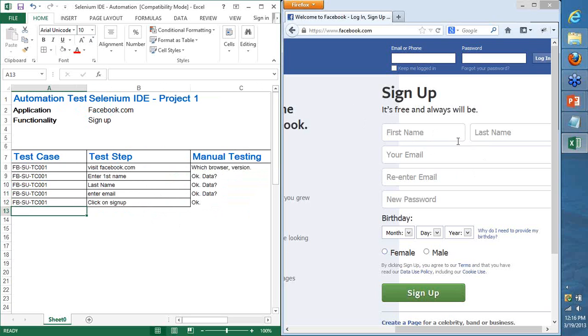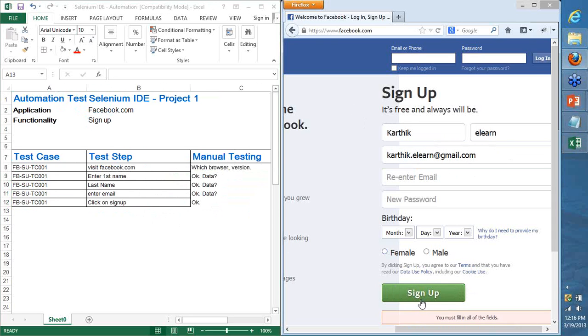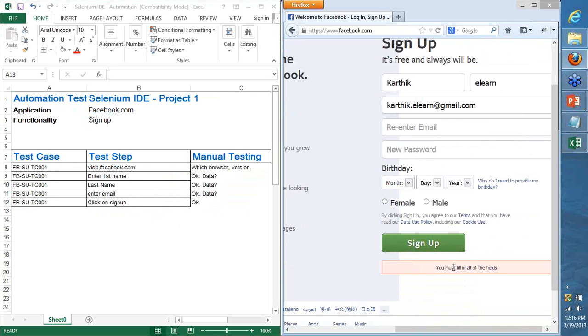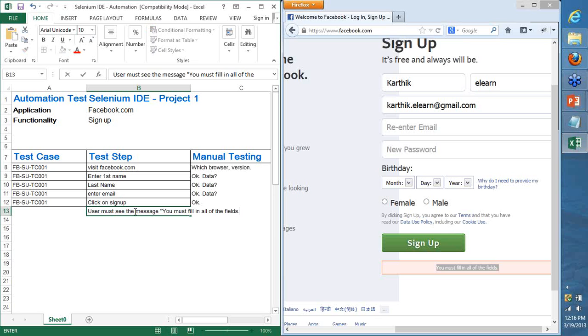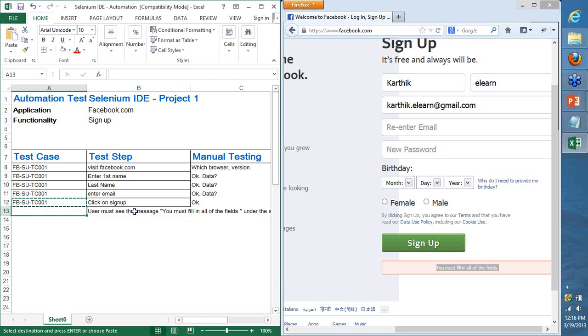Then we can click. So for example, if I repeat the same steps and say Karthik, eLearn, all right, and then let's say karthik.elearn@gmail.com and click on sign up, then what is supposed to happen? I should see this text: you must fill in all of the fields. That is my test finally. User must see the message: you must fill all of the fields, under the sign up button. Now this is your test case, team.